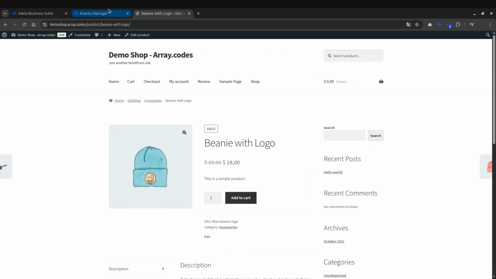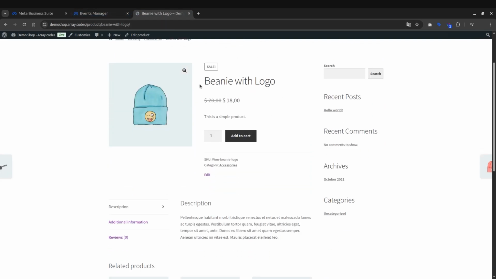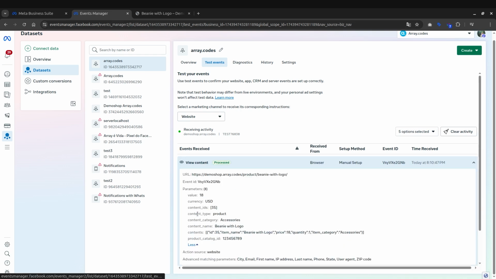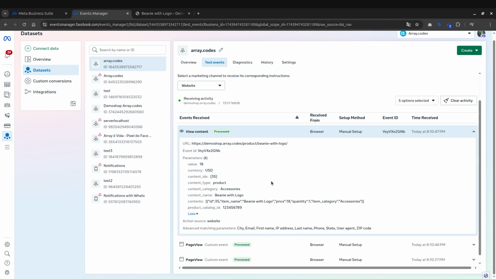Return to Event Manager and locate the ViewContent event. Expand the log to confirm that data such as content_name and value are being sent correctly.